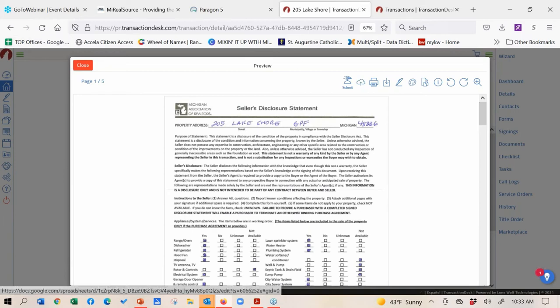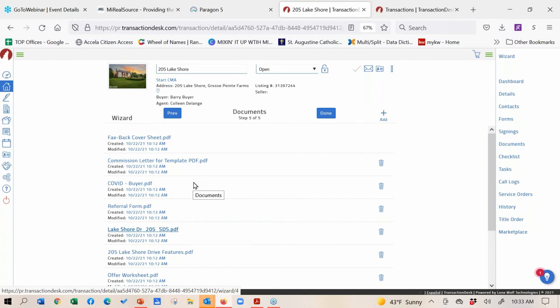It's already dropped directly in the transaction for you. And I love that because it was very painful to go back and download it and pull it in, things like that. All right, so next, how do you bring in those outside documents?